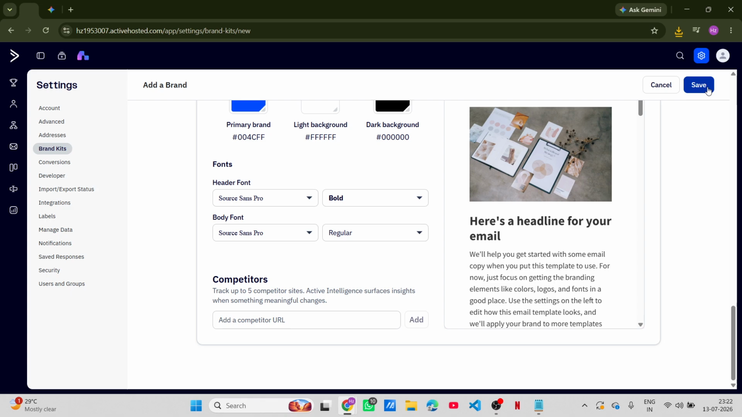And there you have it. You've successfully added a brand kit in ActiveCampaign. This is such an important step because it helps create a unified identity in your email marketing, making every message instantly recognizable to your audience.